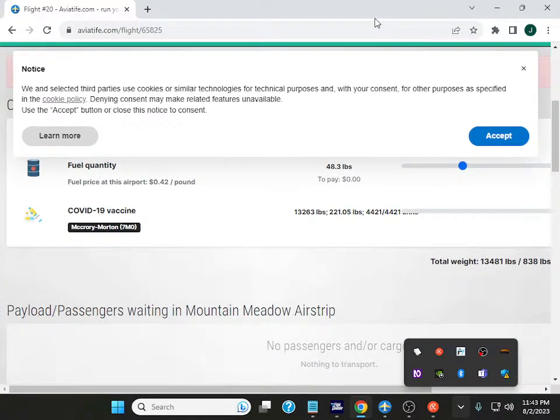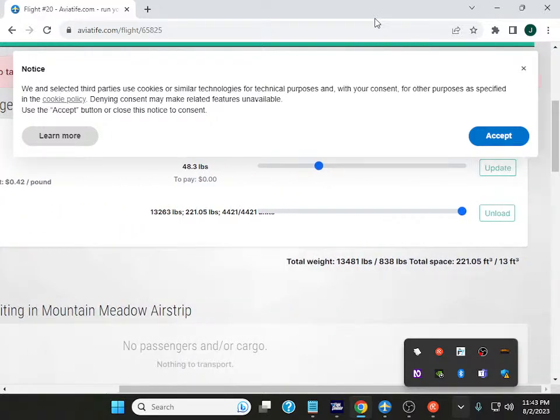COVID-19 vaccine. Link McCrory Morton, 13,263 pounds. Slider 4421, 13,263 pounds. 221.05 pounds, 4421 units. Slider 4421, COVID-19 vaccine.